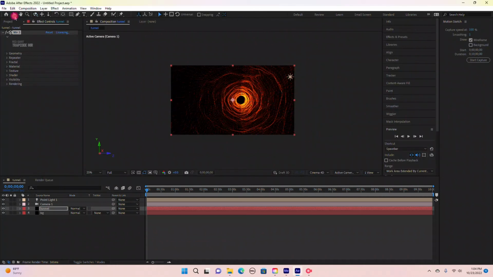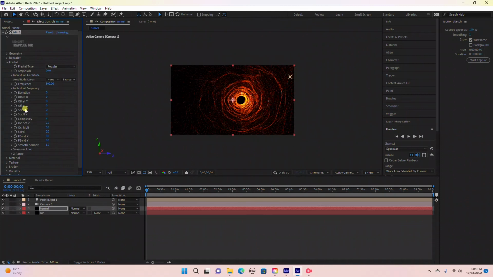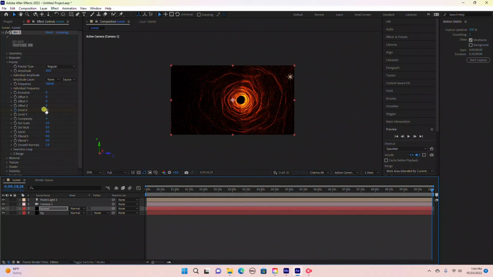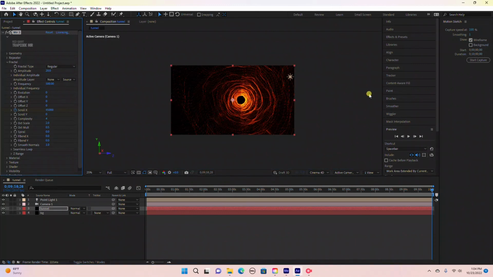Now the next thing we need to do is actually animate this, so I'm going to switch back to my selection tool, and we're going to animate this by going to Fractal, and we're going to be animating the Scroll X option. So just make sure your time ruler's at the beginning of the time graph area, and then we're going to select the stopwatch on Scroll X. Drag this all the way to the end of the comp. Drag your time ruler all the way to the end here. And we're going to type in 45,000.